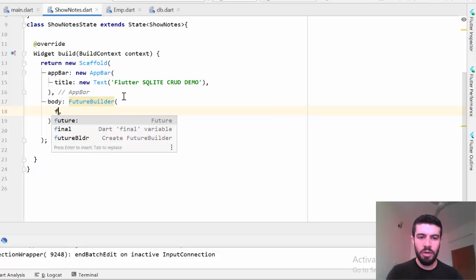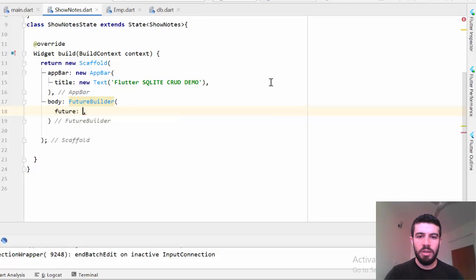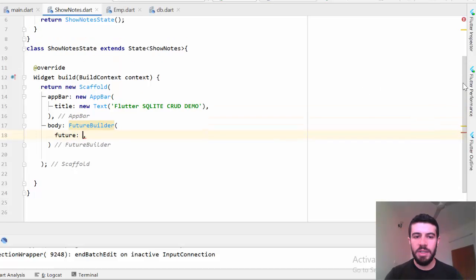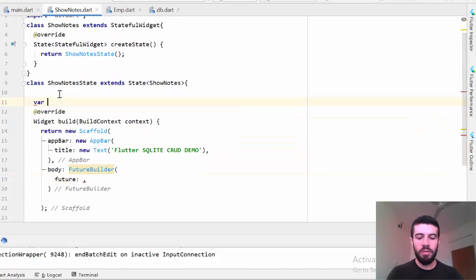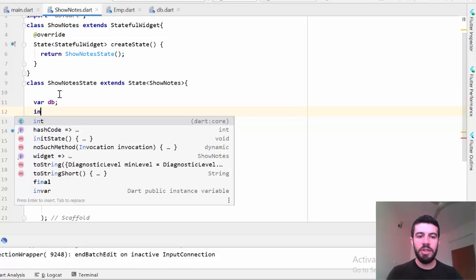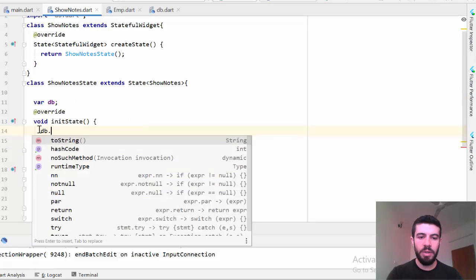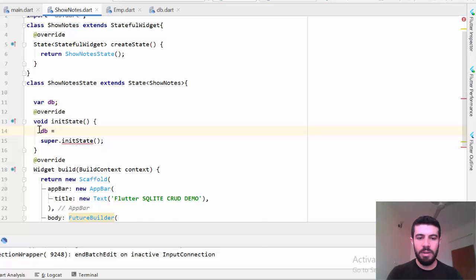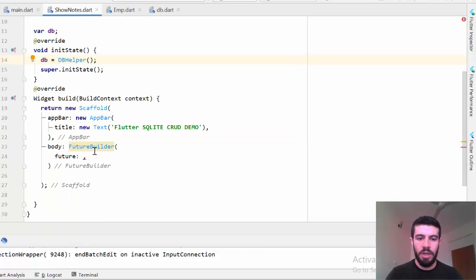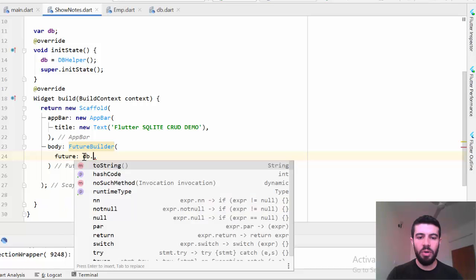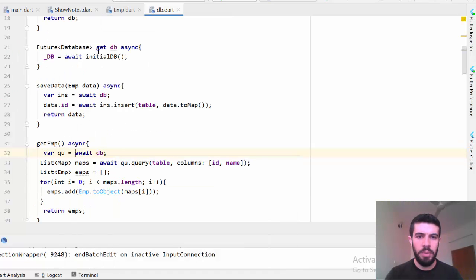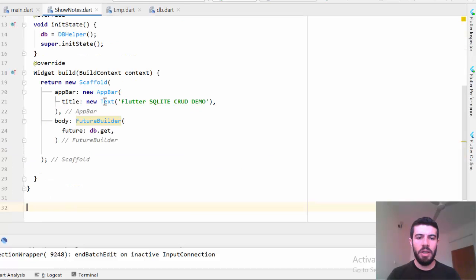The first thing I have is a future. Future is what? So I want to add data from database. So here, same thing. I want to add the var db and then initial data inside the database. So here I can add same thing, db equal db helper. So now I can add it. The db dot like this here, get amp. So I can add it here, get amp like this.